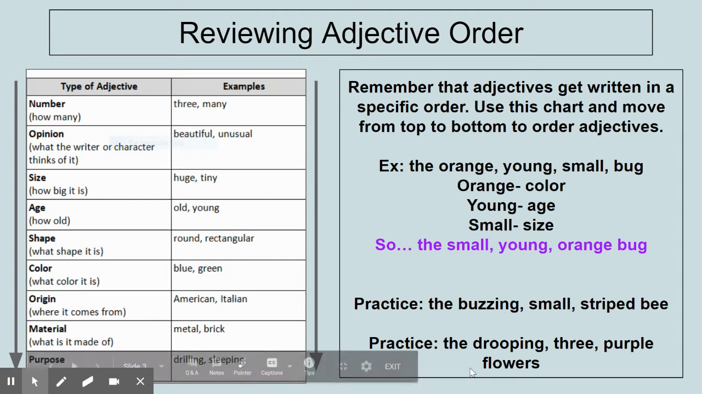Okay, so to get these answers, I would say on this one, it is the small striped buzzing bee. And then on this one, it's the 3, I guess, drooping purple flowers. But purpose is what they're doing. So maybe it's the 3 purple drooping flowers. I think that's it. Doesn't sound right, but I think it is.